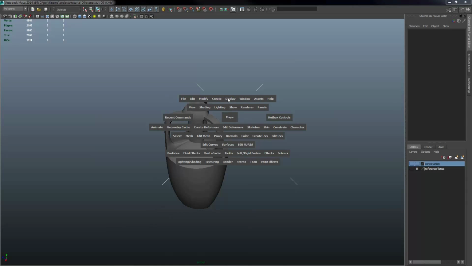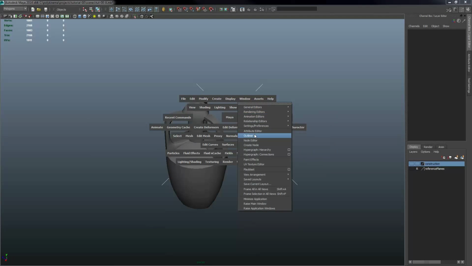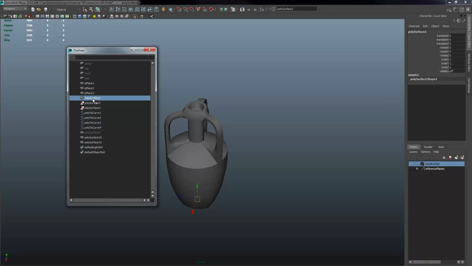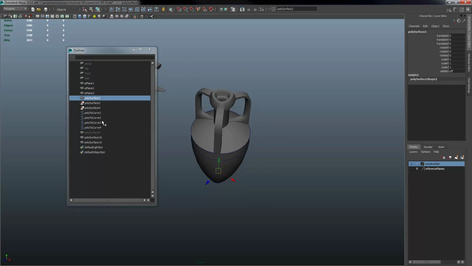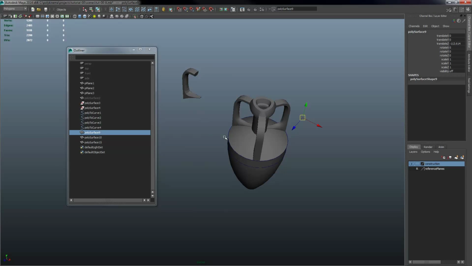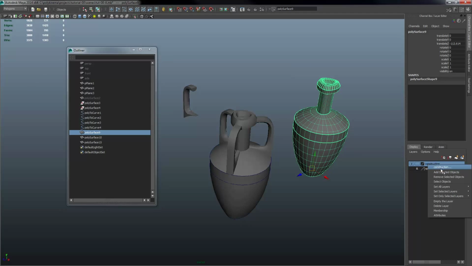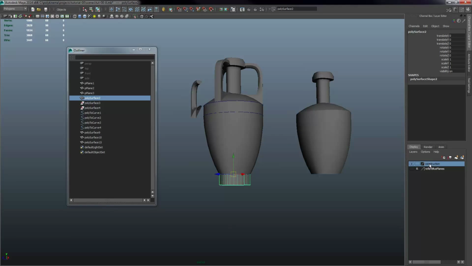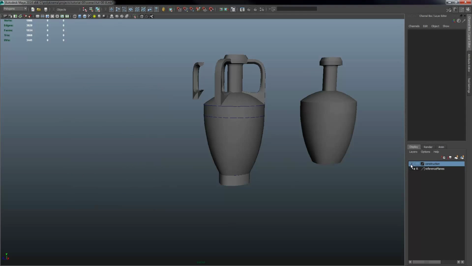I'll just bring up the outliner and have a look for that hidden object as well. So that would be Shift H to unhide. That one can go in the construction layer as well. Add selected objects, and that one can too. Turn off the layer.